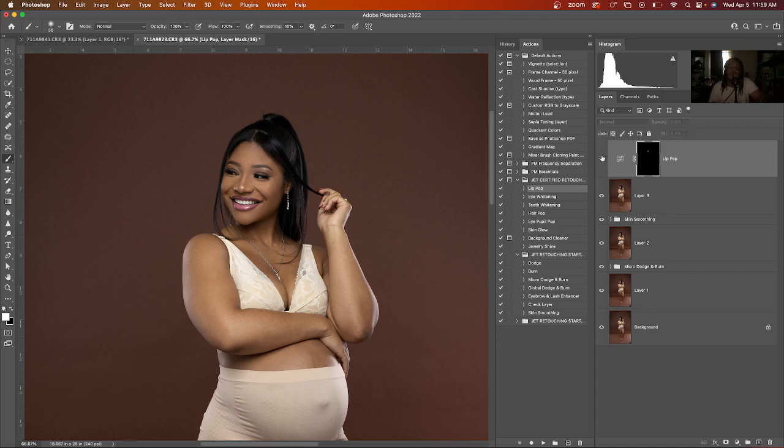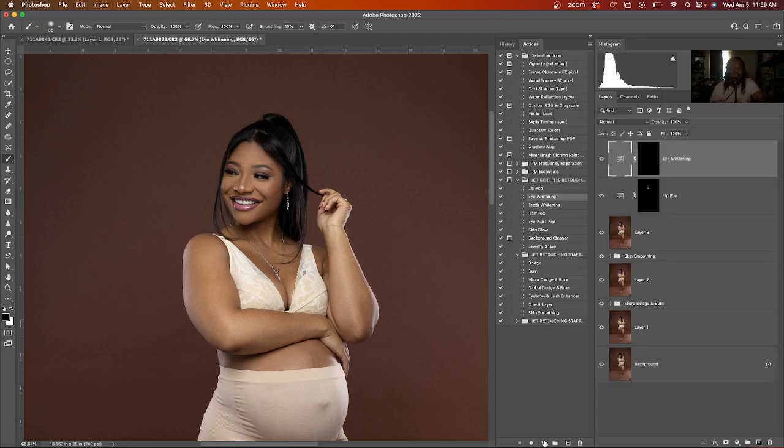Let's go before and after to show you. Before, after, her lips are popping. And I love running my eye widening action as well. This is like my run through. Every time I finish editing, I just run through all of these actions. And I'll be good. Eye widening.